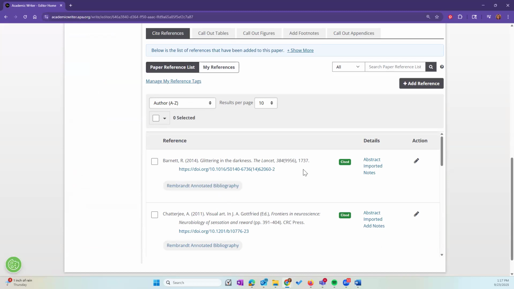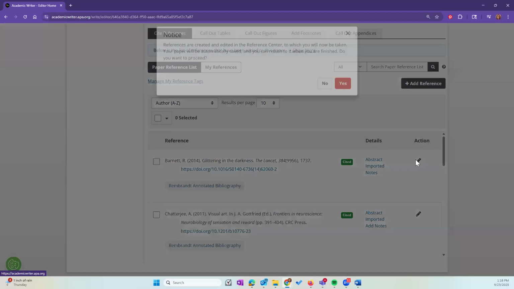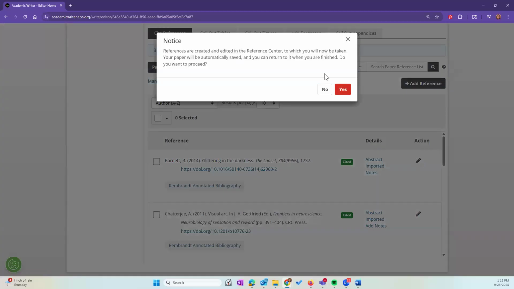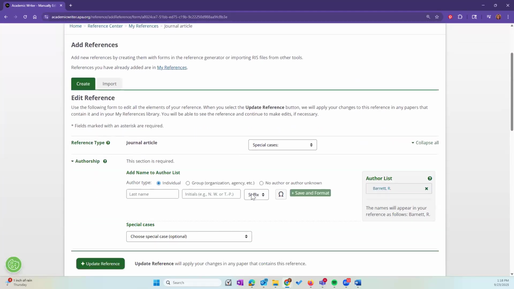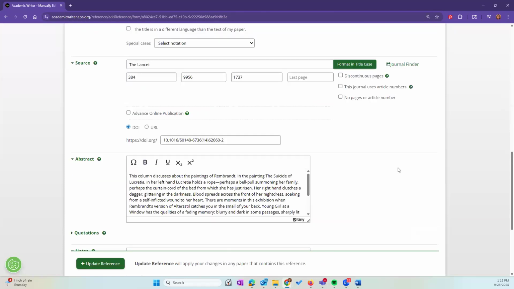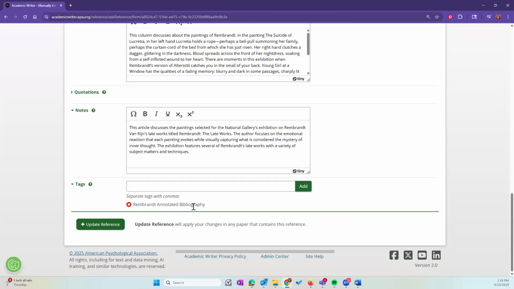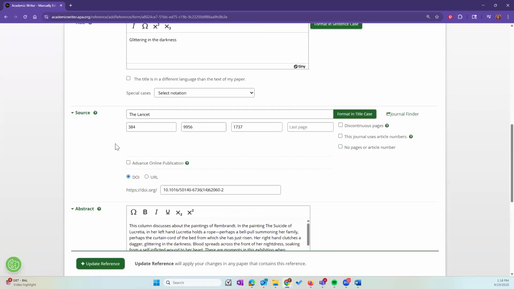Yeah, so I would refer you back to one of the reference center tutorials, but if I hit edit reference, it's going to tell me that I'm going into the reference center. And when I click yes, I'm within that reference form. And at the very bottom, you can see I've added in my tag. And each reference can hold probably around 20 tags. You're not limited to 20 tags in Academic Writer. It's just the reference is limited to around 20-ish tags.